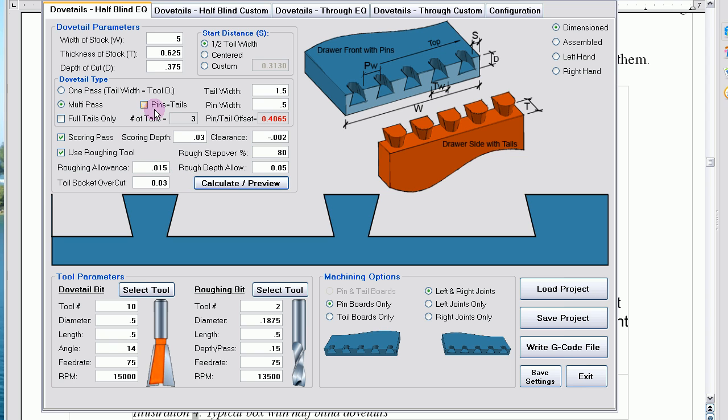The next item, number of tails, is a read-only display, and it shows the number of tails that you're going to end up with in your board. Partial tails count as a tail, so right here we have 3 tails, 1, 2, 3. If you check full tails only and we do it again, now you see there's 2 tails. 2 tails are displayed.